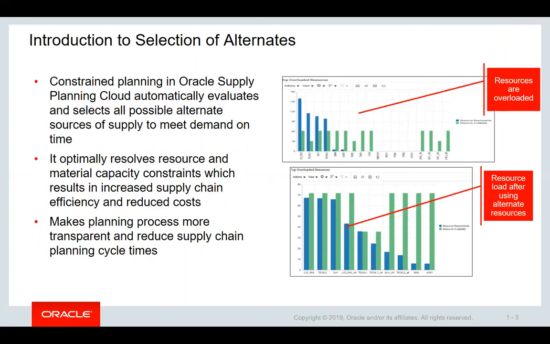This new feature in Supply Planning Cloud optimally resolves resource and material capacity constraints, which results in increased supply chain efficiency and reduced costs. In addition, it helps selecting combinations of supply sources and manufacturing methods that will enable the fulfillment of demand on time.